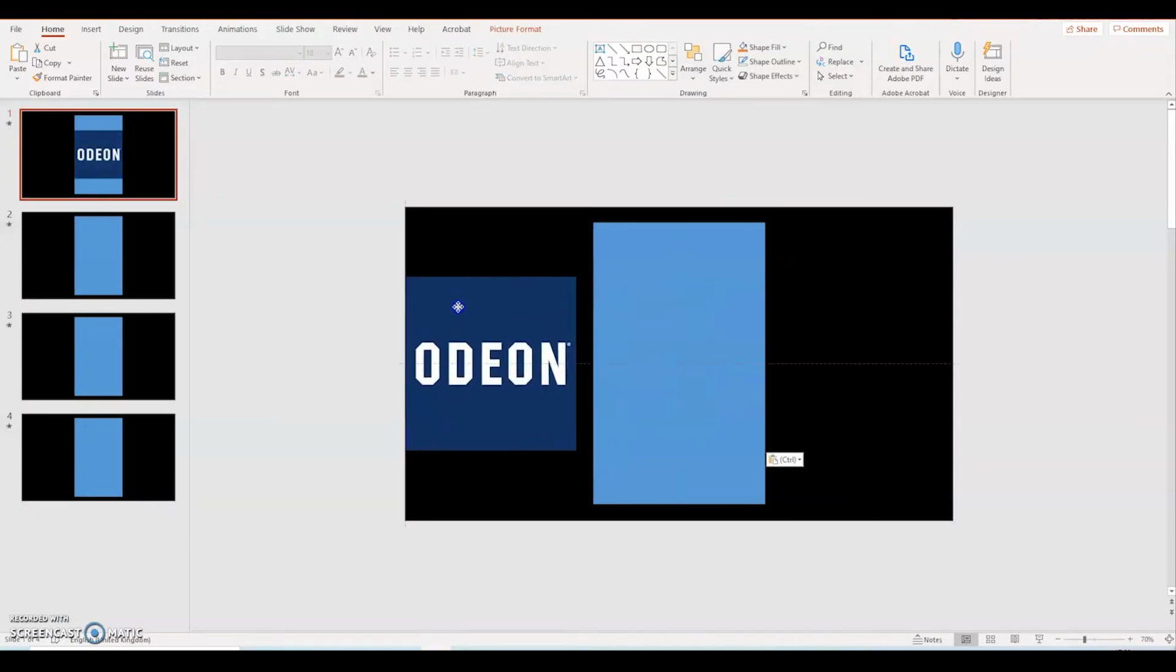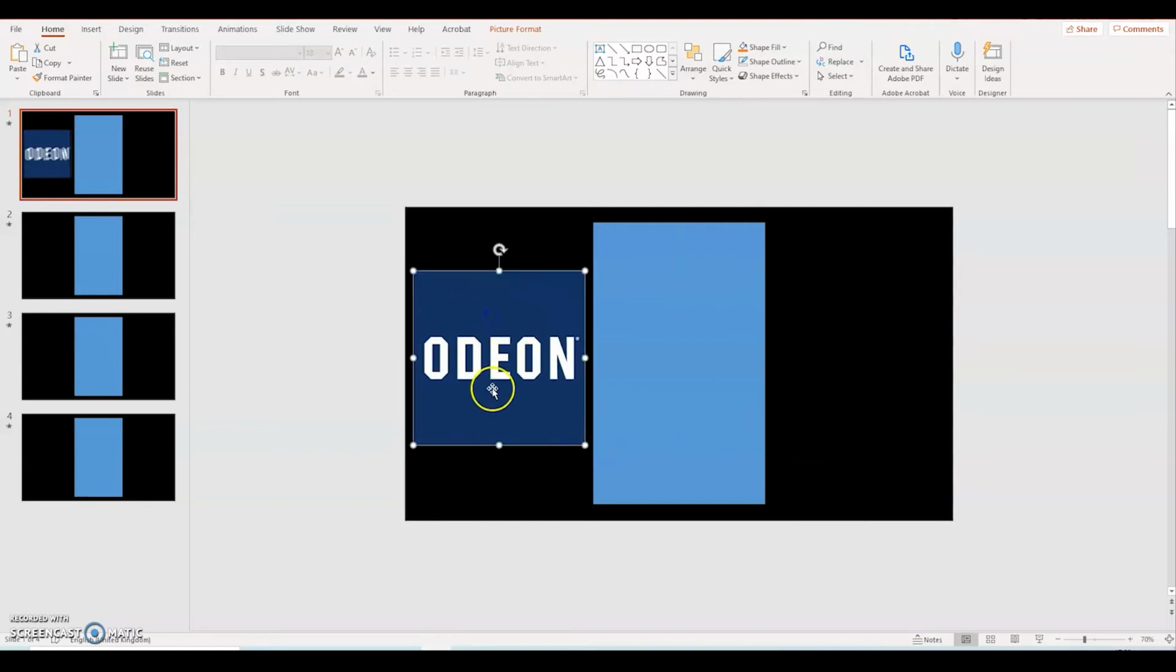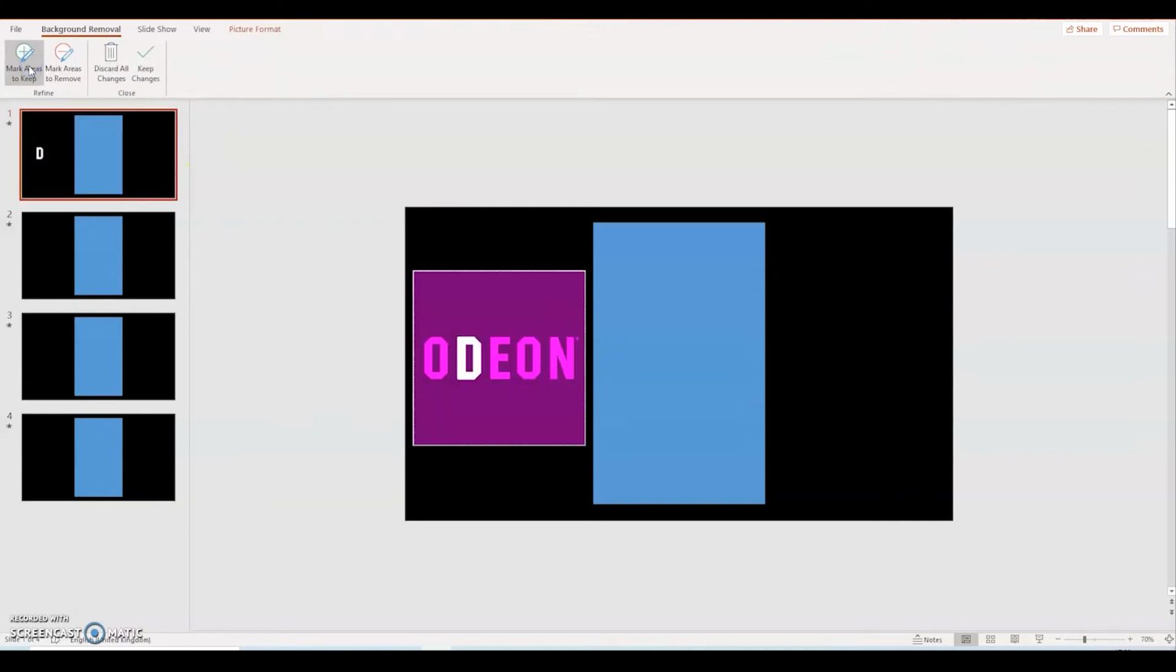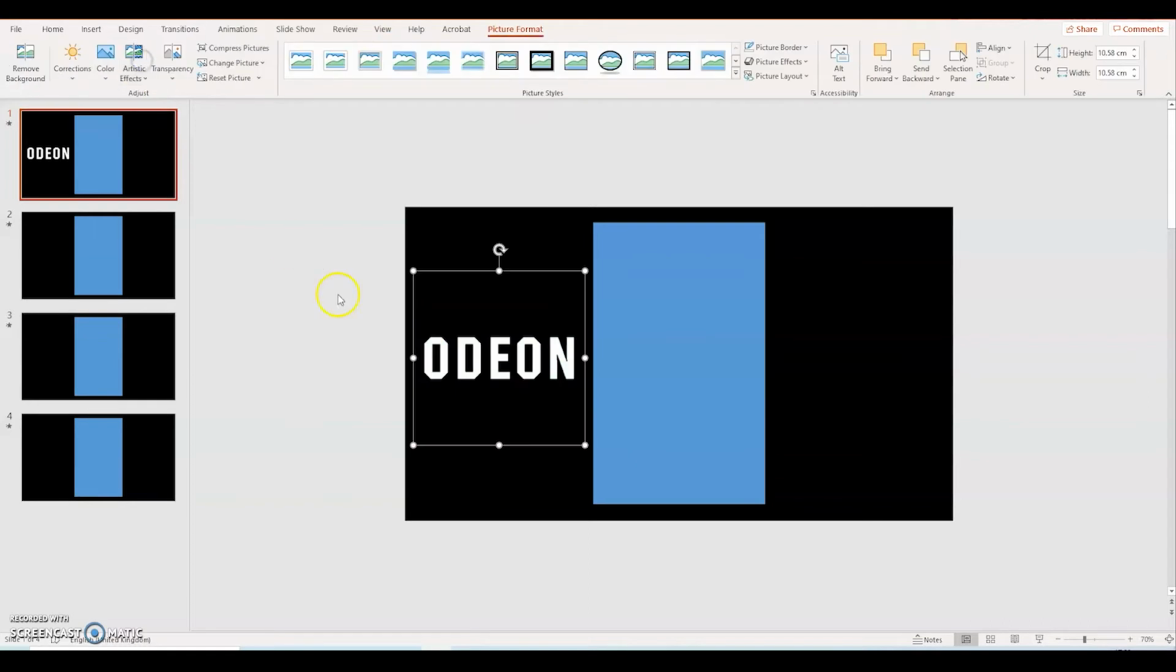When it comes in, I'm looking to get rid of the background in this case and leave just the writing. With the picture selected, I can click Format Picture, and there's an option for removing the background at the top left. If I select that, all the purple area is what's going to be removed, so I want to mark areas to keep. I click there, and I'm going to select the writing. There we are, and then click Keep Changes.